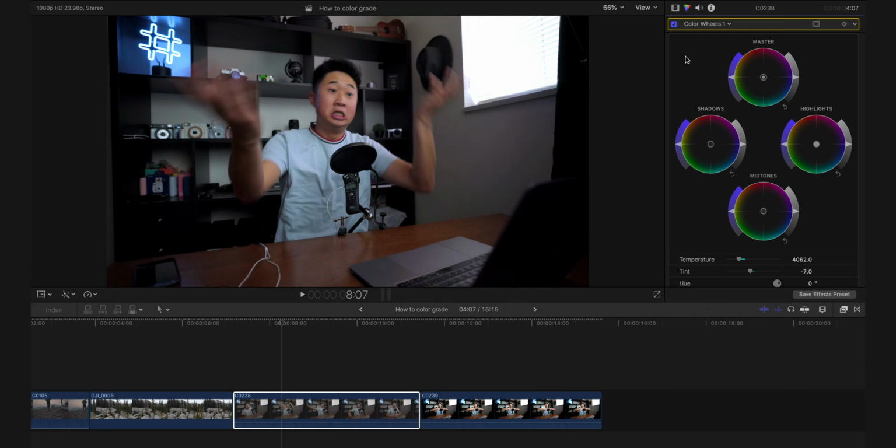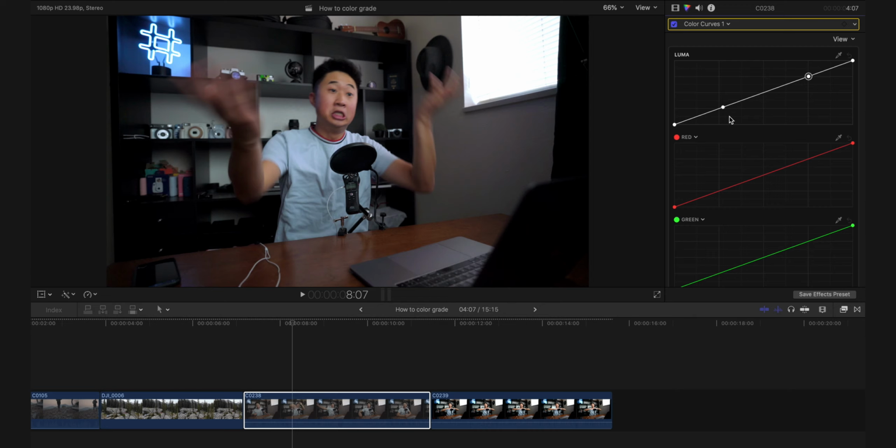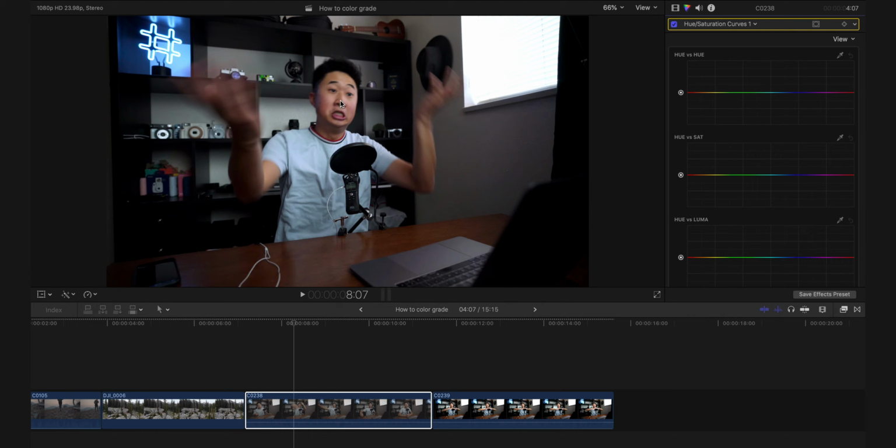Now that was very subtle, but just the tint and temperature turned off looks like this. So we'll go into the tone curve, and I'm actually going to drop this point here, which will add contrast into the mid and the lower range. Now we'll go into the hue saturation curves.